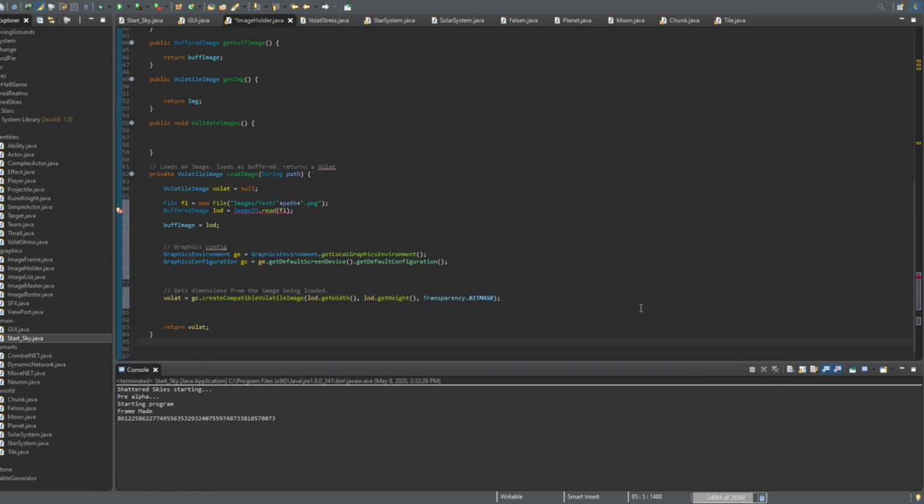And that's the fastest way to do that. So next up we have to validate it. And that just makes sure that you can actually use this. So it attempts to restore since the last validation call.